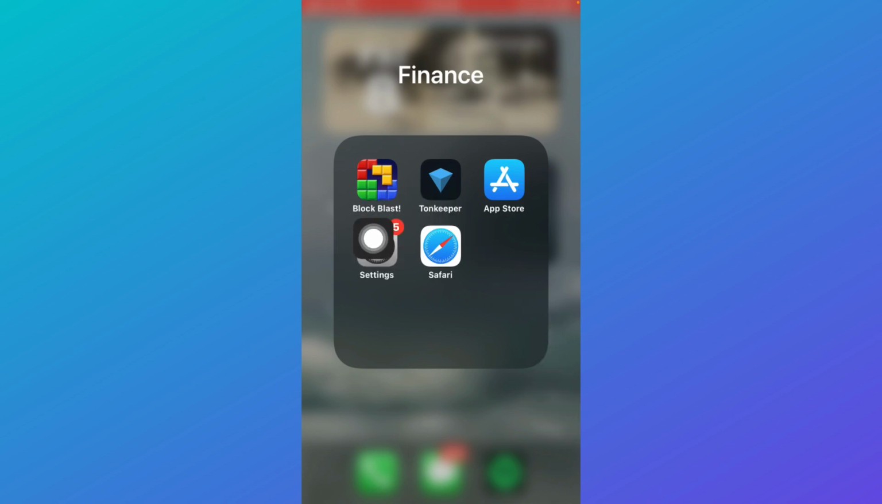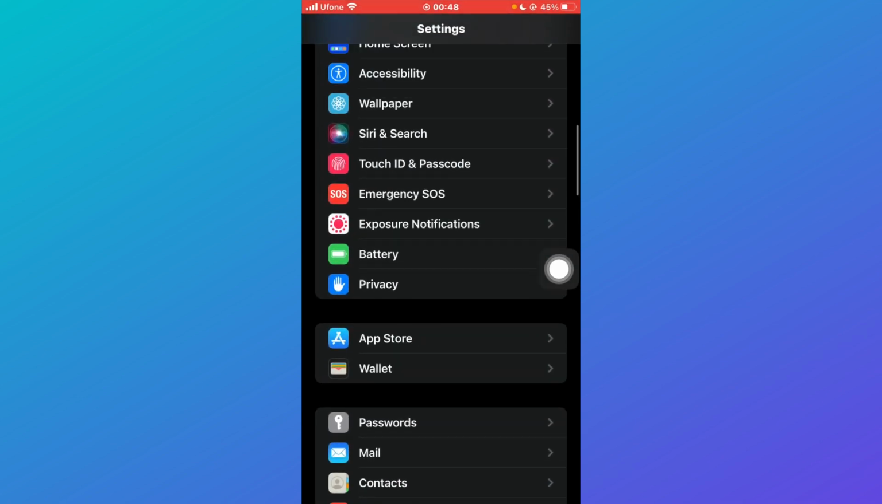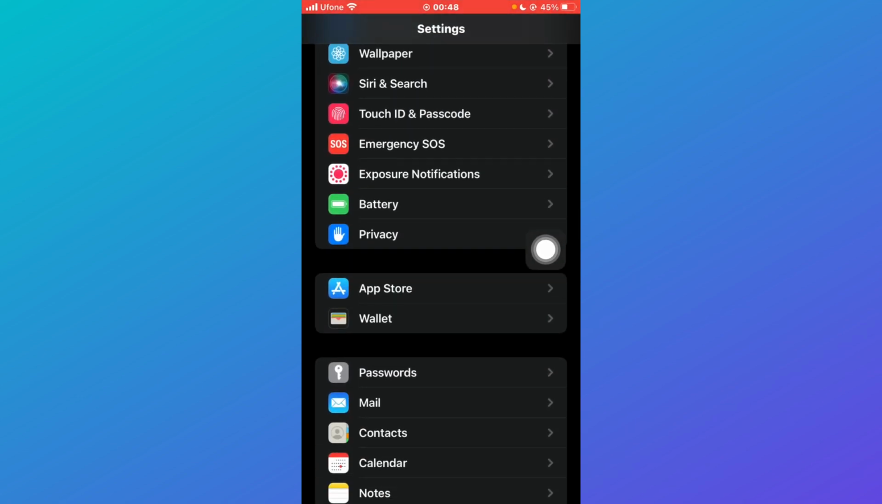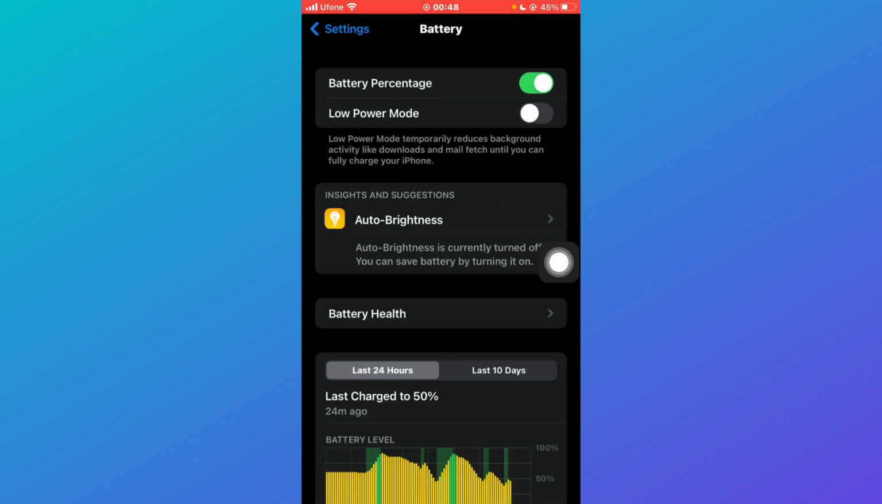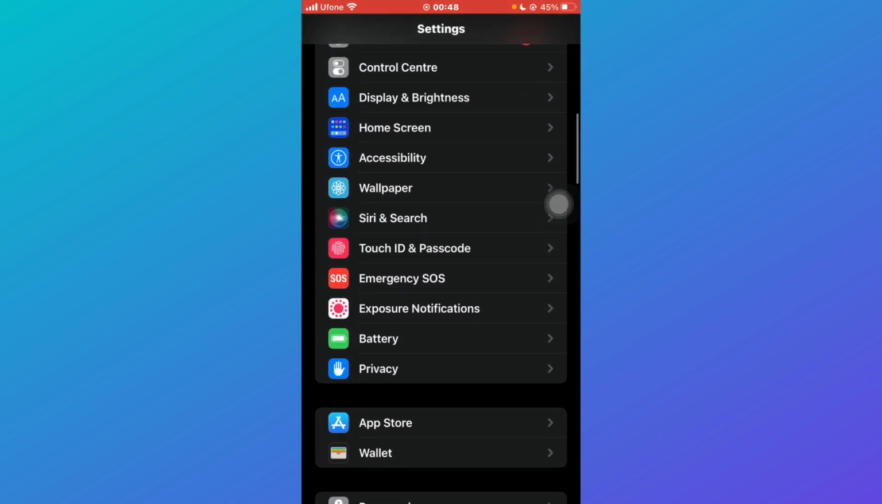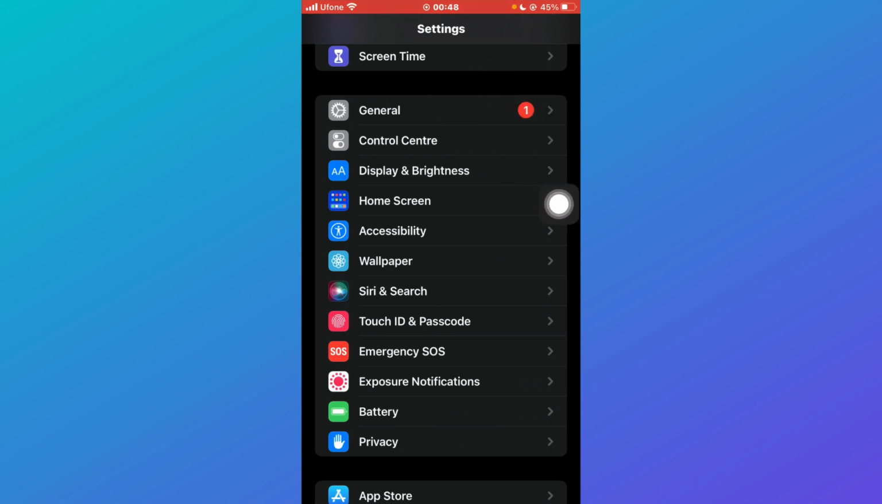First of all, open your settings app and here scroll down till you find the option battery. Just click on battery, and now here you have to make sure that the low power mode is turned off. Turn the toggle button off if it's already on, then go back and search for the general option.